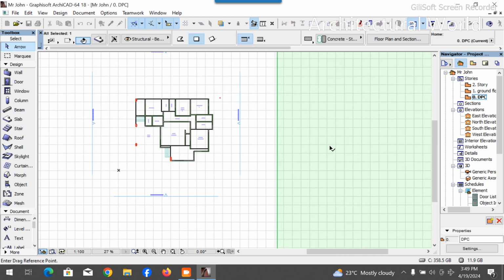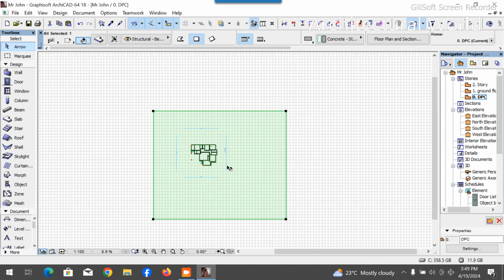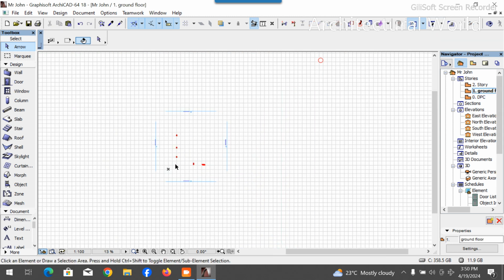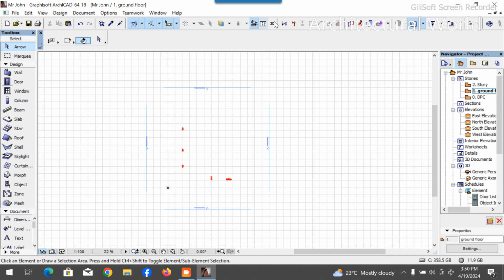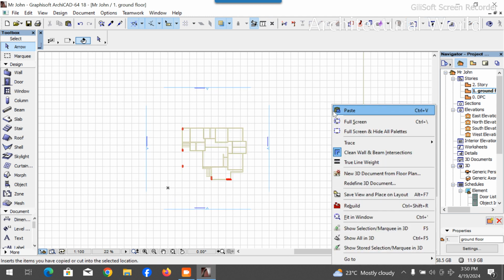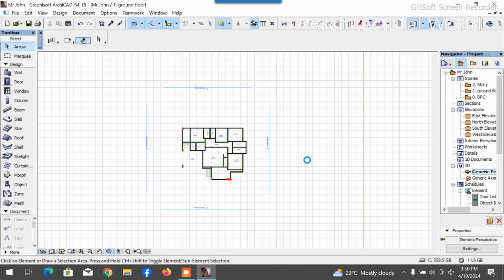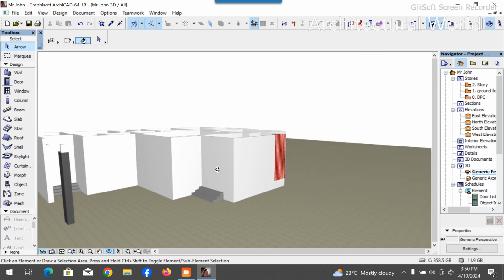So move this backward because we're already through with it. Then you go to the ground layer, ground floor, activate your trace, then paste. Click OK, save your project, load on 3D. Okay.